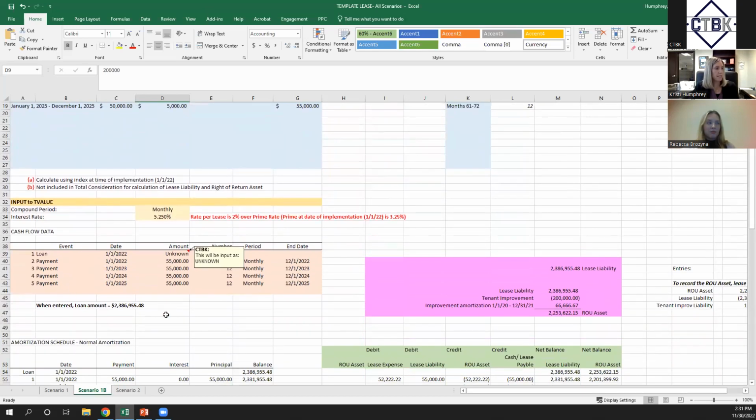Your input to T value is exactly the same. The lease incentive does not impact the lease liability at all. So all of those inputs are exactly the same. You can see my lease liability calculation here in purple is exactly what it was before, $2,386,955. What does that lease incentive impact? That is going to impact my right of use asset.